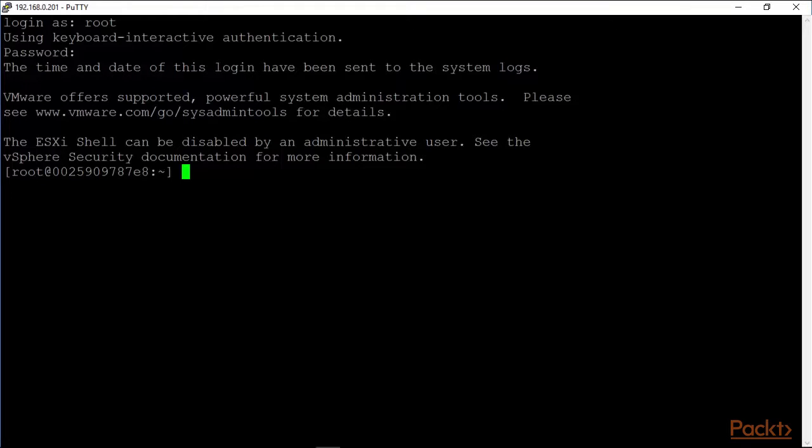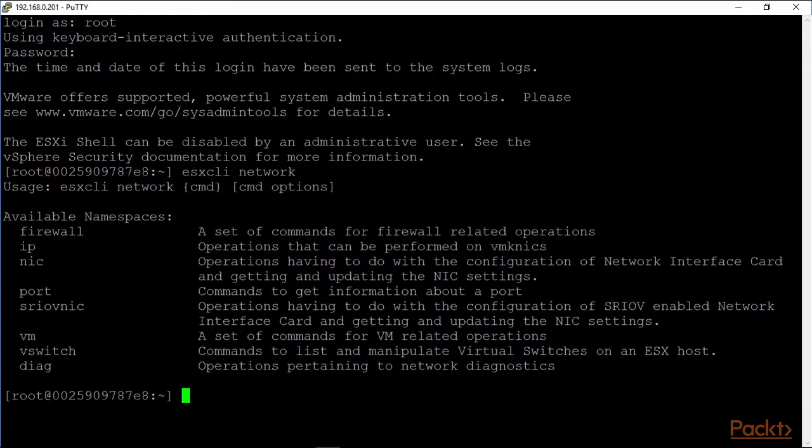Switching now to the command line, I've logged in as root, and we will key in esxcli network. Hit the enter key. And we will see that we have quite a few namespaces available. The first one is firewall, and it's a set of commands for firewall related operations. Now in the security section, I will deal extensively with the firewall, and we'll actually go in and add new services to the firewall. It involves XML and so on. So we'll take a good hard look at managing the firewall.